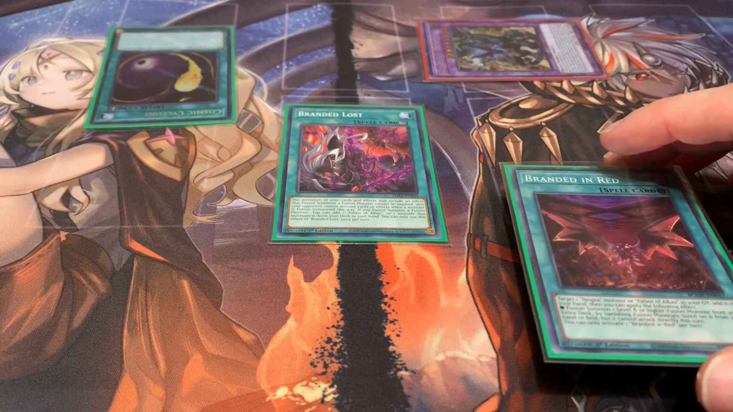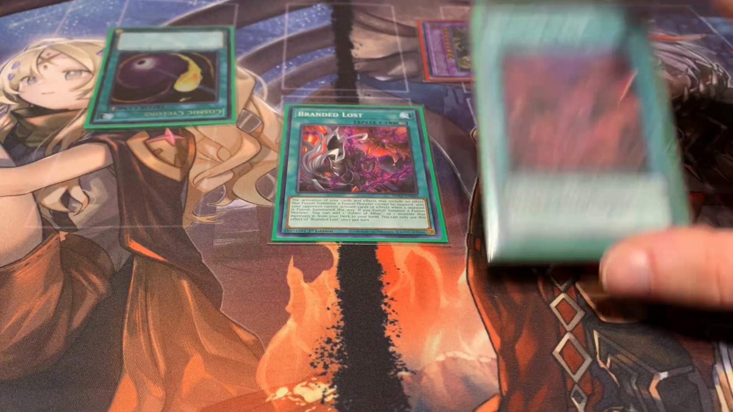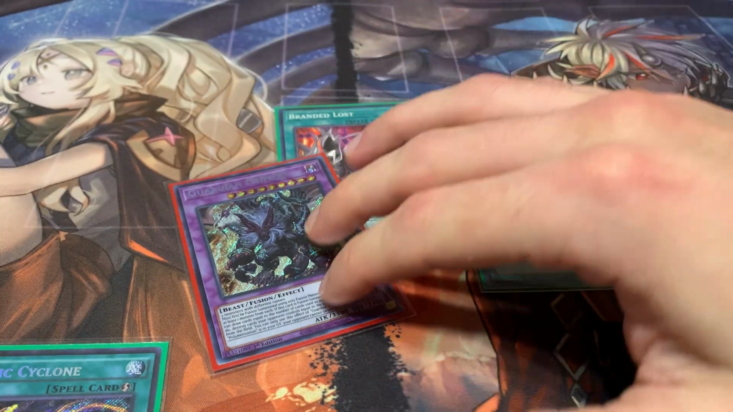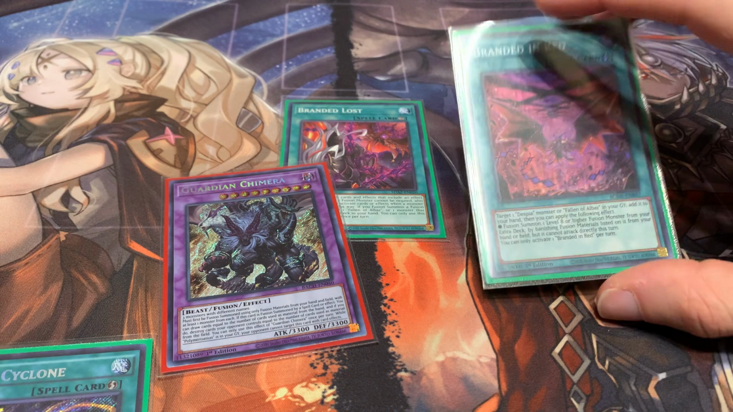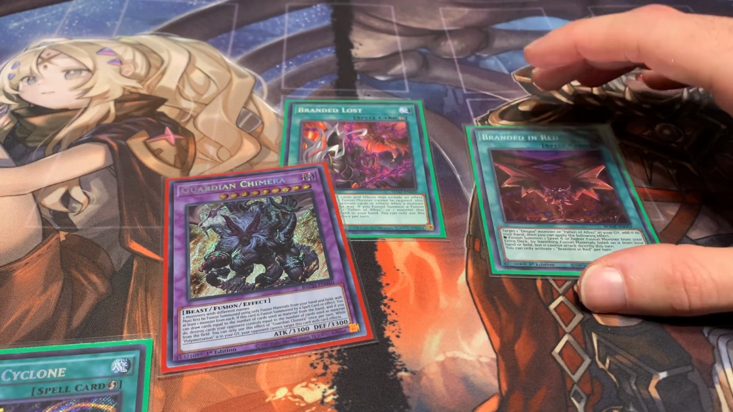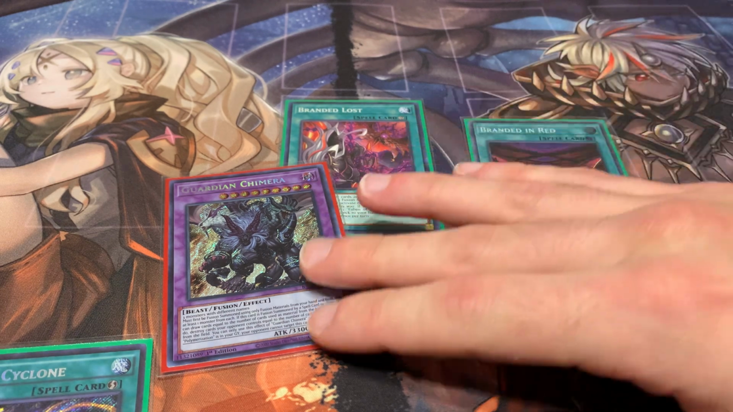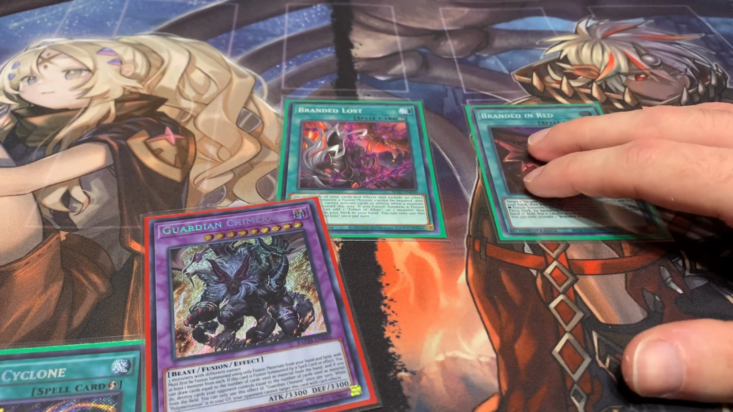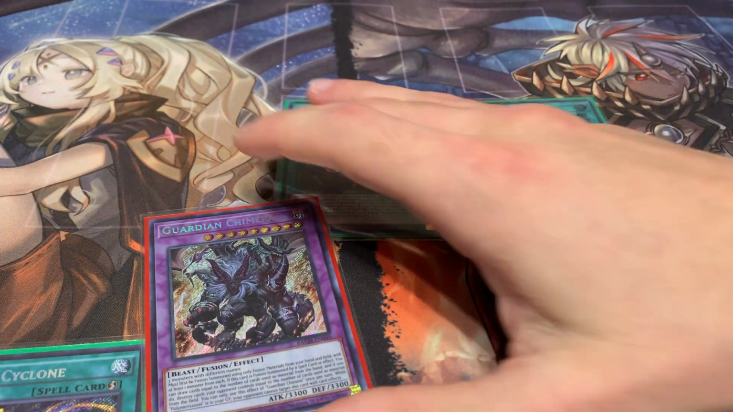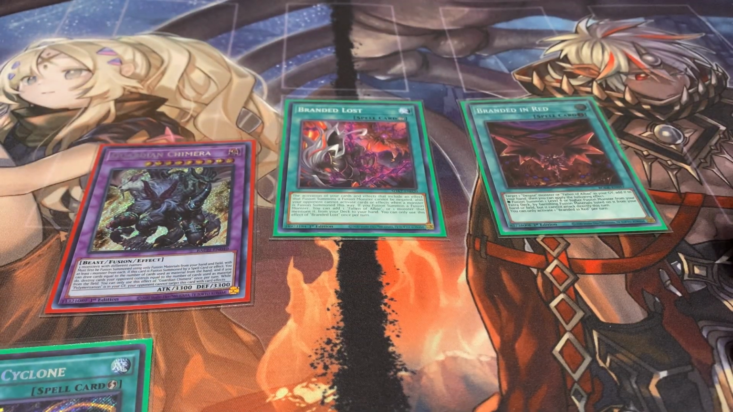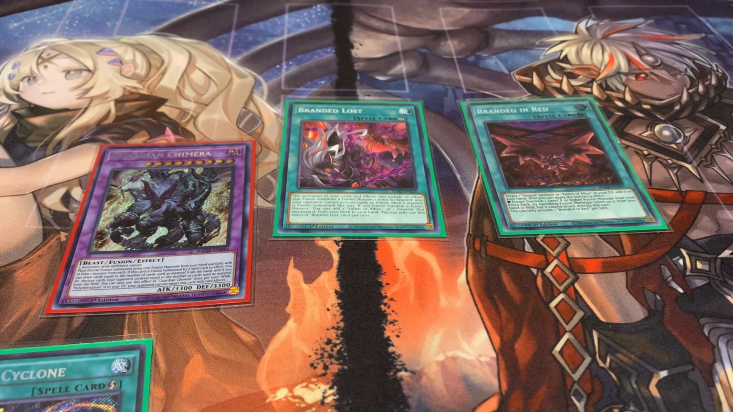So long story short, if you're still confused, as long as Branded in Red is Chain Link 1 in the previous chain, then Guardian Chimera's effect will be protected under Branded Lost. But if you chain Branded in Red to something else and it is Chain Link 2 or more, it is not Chain Link 1, then the fusion summon was not the last thing to resolve in the previous chain. Therefore, Guardian Chimera's effect is not protected under Branded Lost. Hopefully that cleared up a little bit more confusion.